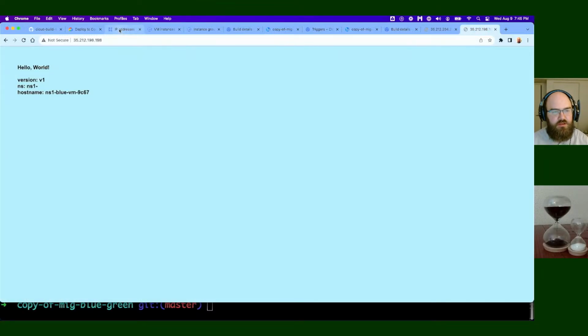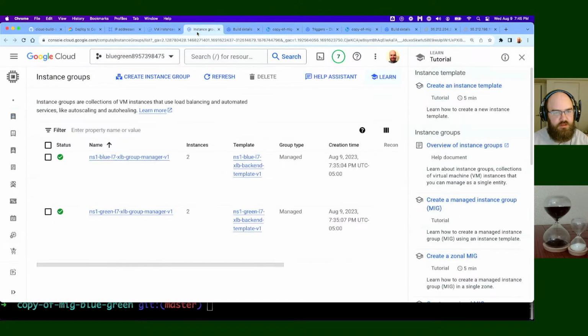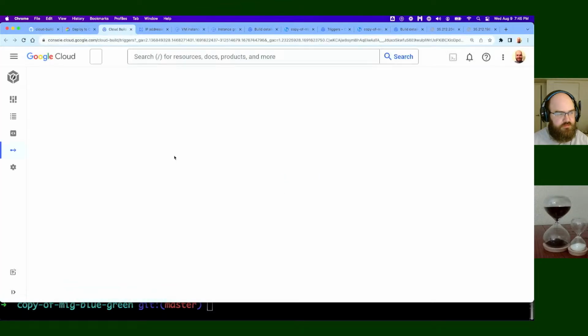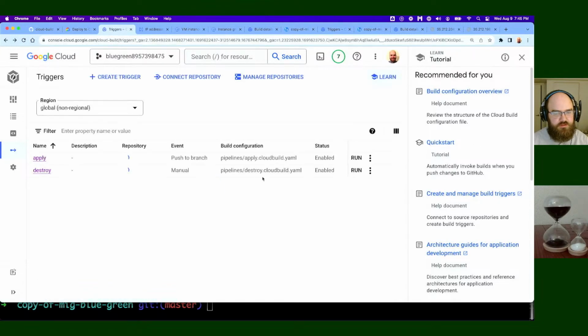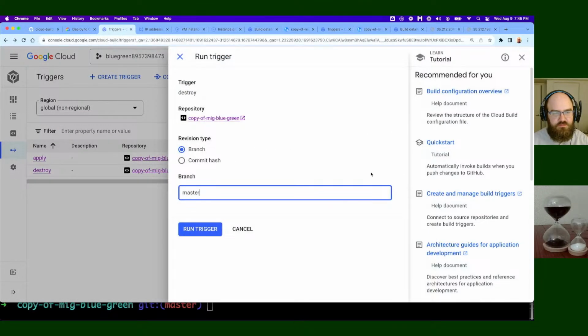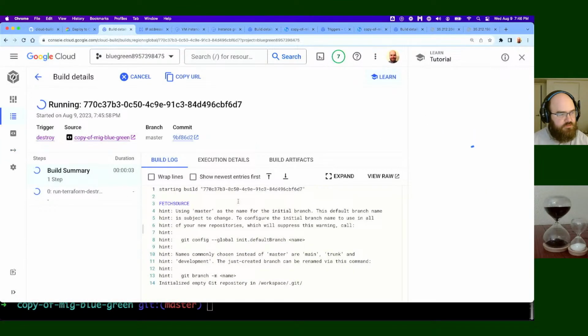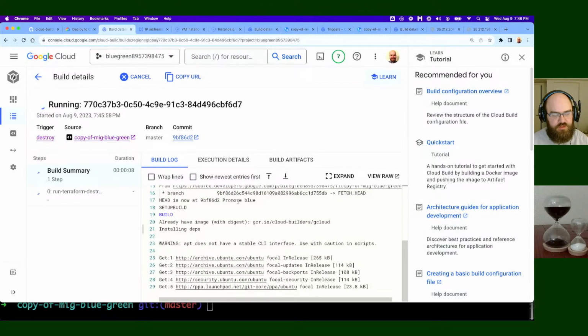I liked that. But I don't have any reason to keep all these 4 virtual machines running, so I'm immediately going to go back to the instructions to the destroy trigger and click run. Destroy. Oh, I need to go back and click the run button. Run trigger. Build started on branch master. So it's doing all of these things.